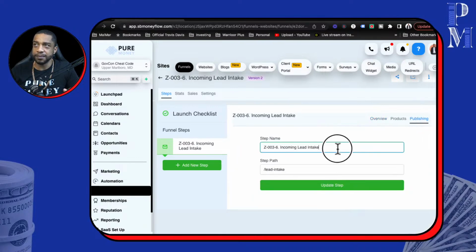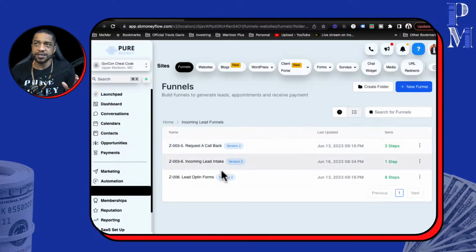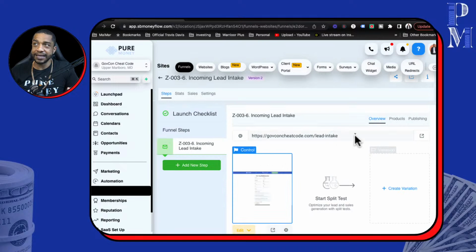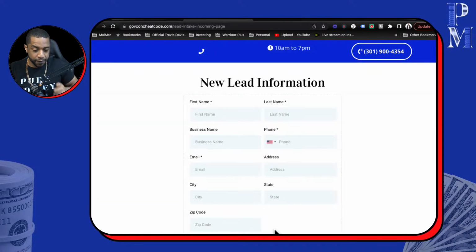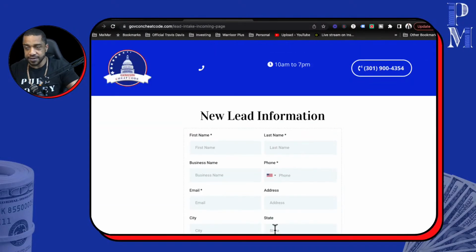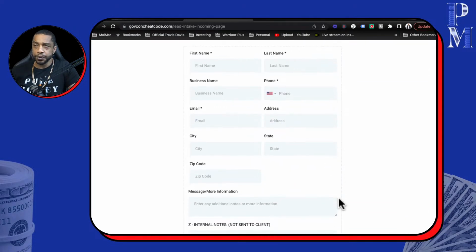You come here to publishing, change this back path. It's still going to be your URL, but make it something that you're going to remember. This is already going to be programmed in to be lead intake, your URL /lead-intake. So you come to the website on your phone while you're out networking. You've gotten somebody's business card. They've said some information to you that you should probably remember.